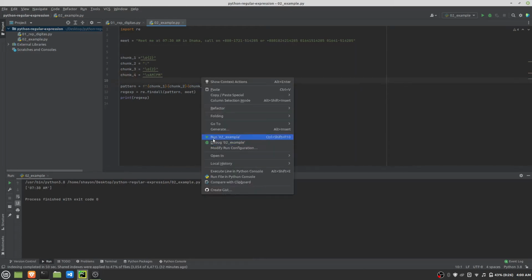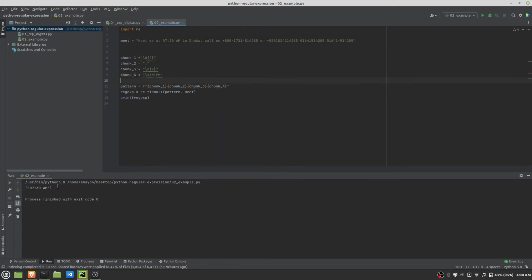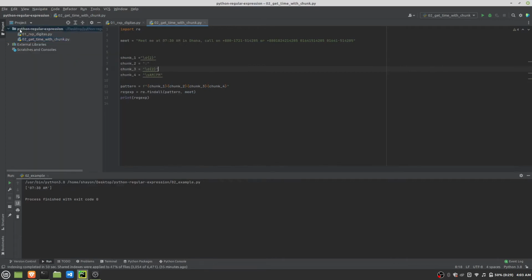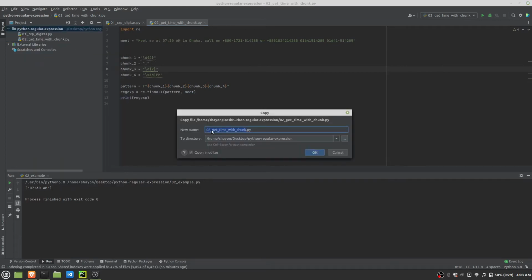Okay, once again run the application. It is working the same way as previous. Okay, the name of the file is get number with chunk and number 2. Okay, let me duplicate it, copy and paste it in the same folder. For now it is an example, it is 03 example.